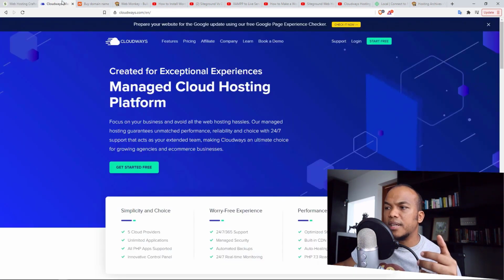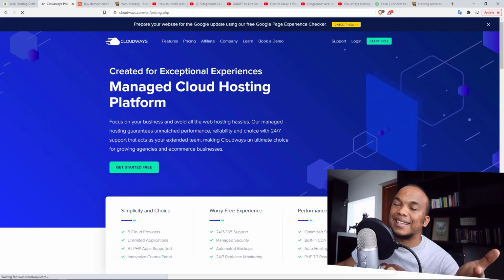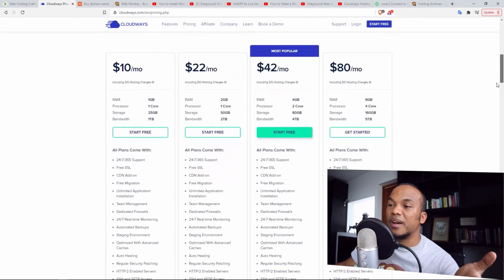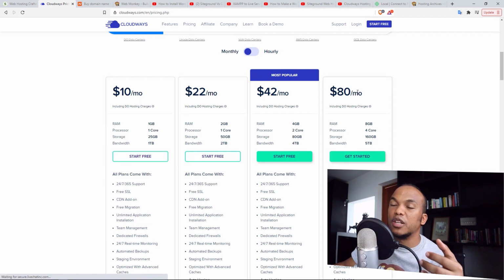And then with Cloudways, it's going to be a bit more expensive, like I said, because they only offer cloud hosting. But honestly, in terms of cloud hosting itself, they're among the cheapest that you can find on the internet. Their plans start from $10 per month all the way to $80 per month, depending on the amount of resources that you want to buy for your website.